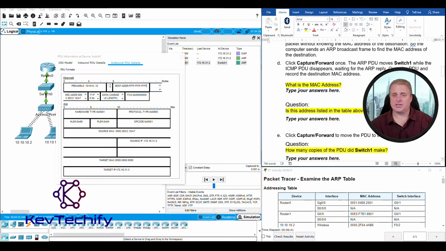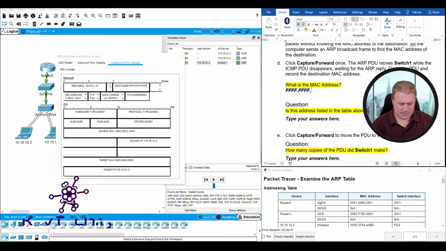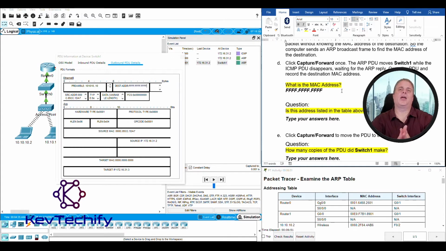Destination MAC address is all Fs. It is FFFF.FFFF.FFFF. This is a special MAC address. This is a broadcast MAC address. When it sees this as a destination MAC address, we're going to broadcast it to all devices on our local network.